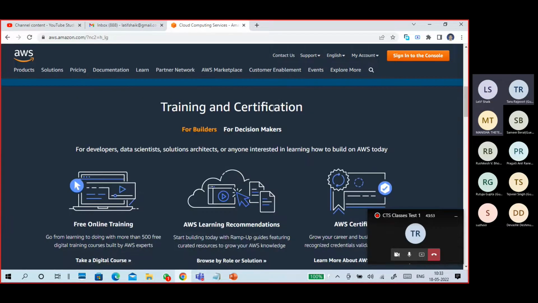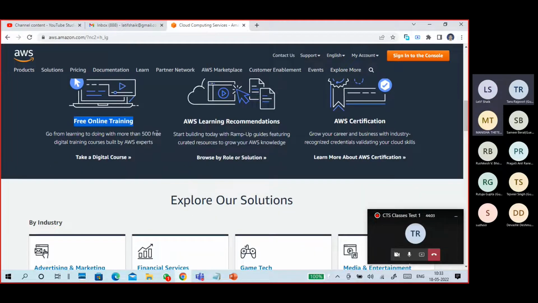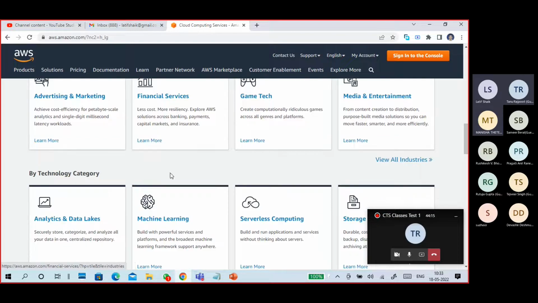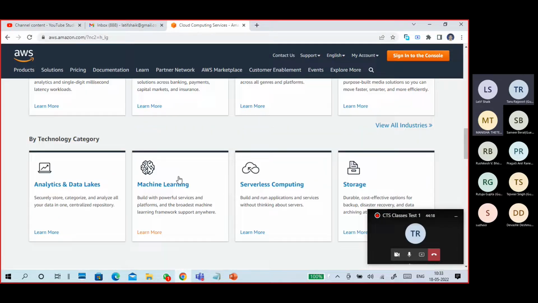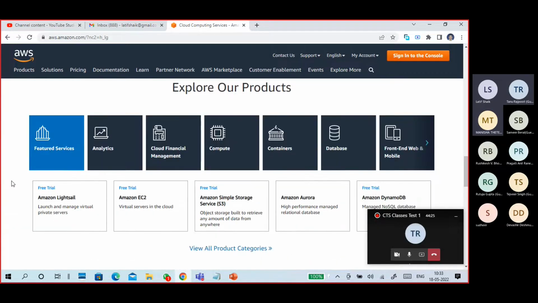So training and certifications. Okay, you can do free online training from AWS. There are more than 500 free digital training courses built by AWS experts, AWS recommendations, AWS certifications. And also the industries use categories, like it is useful for machine learning, data analysis and all. Okay, so different types of products are there.